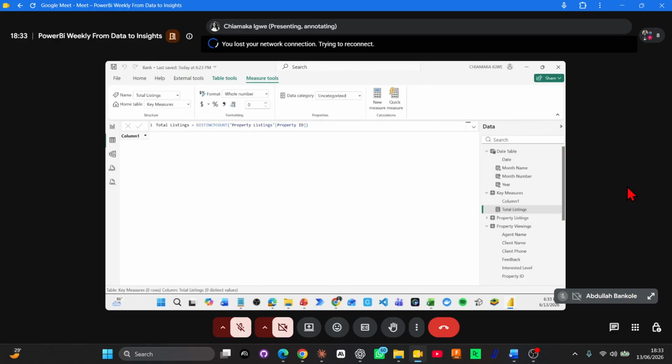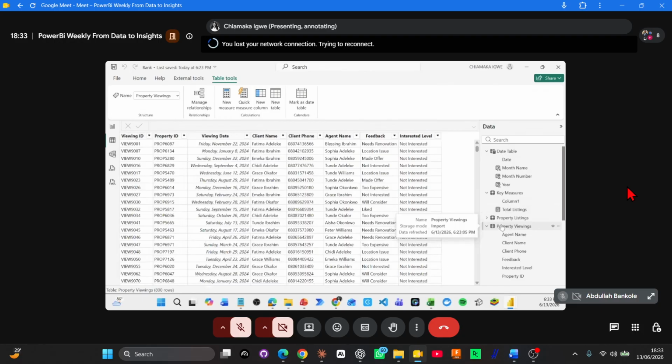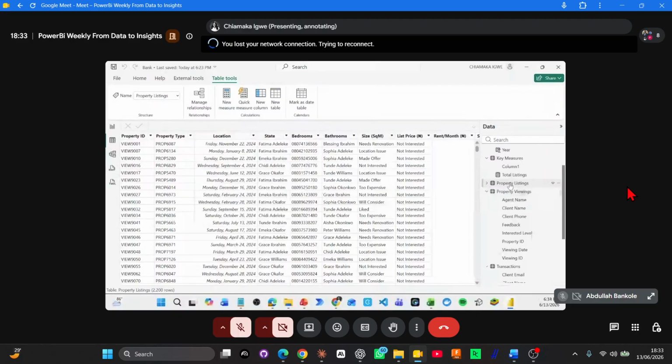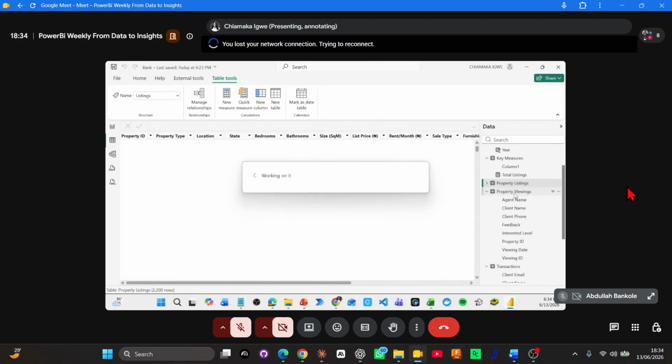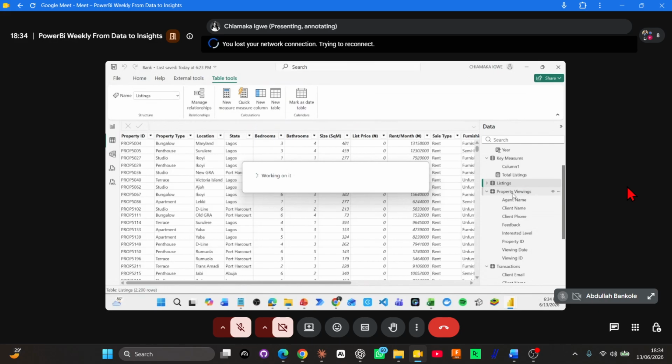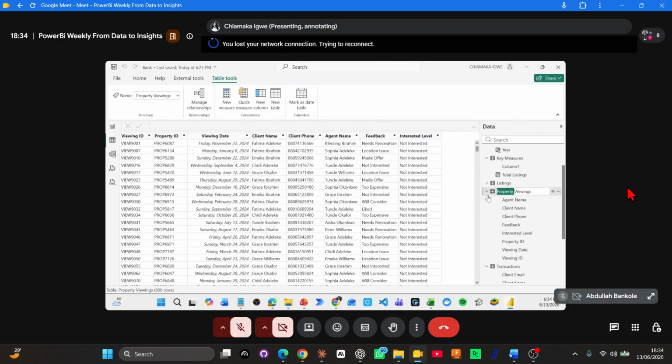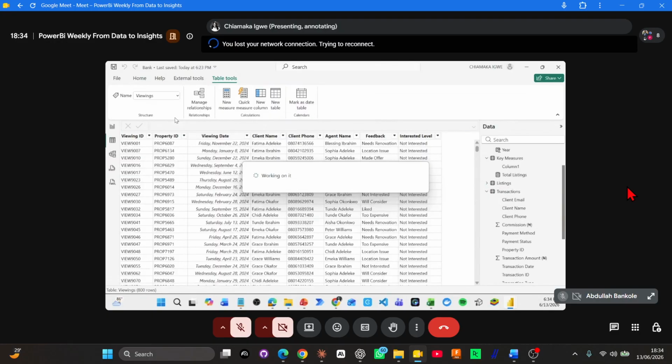The next one is going to be, before I move forward, let me just remove properties from all these names because it seems repetitive. Instead of property viewing and property listing, I'm just going to remove the property aspect of the name. So just listing, viewings, then transactions, because we already know that we are working with property data.